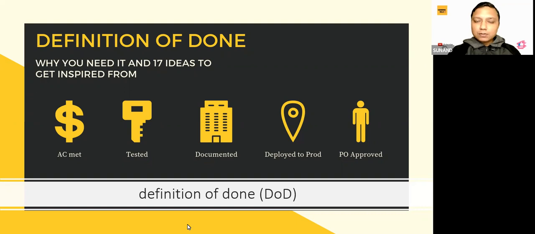Again, there are a lot of examples of DoD. For example, the code has been reviewed by at least one other team member. Code has been unit tested and all the unit tests have passed. Code has been integrated with the rest of the system and the integration tests have passed. Code has been deployed to a staging environment and tested by a QA team. Documentation has been updated to reflect the changes made, and the user story or feature has been accepted by the PO or a customer. These are just a few examples of a DoD for a project. It depends on your needs and the goals of the project. It varies from project to project, organization to organization.